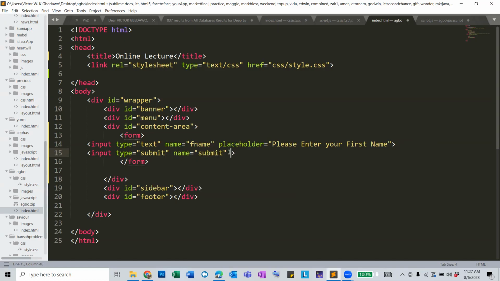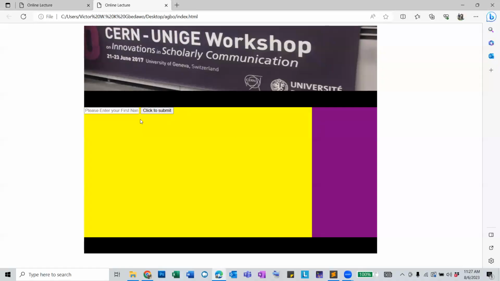All right. Then we would specify a value that should be on it. So we would say click submit. Okay. Save it. Now, when we view it in the browser, we see it like this. When we click on submit, something happens here. You see, it's saying that the first name and then submit have been clicked.